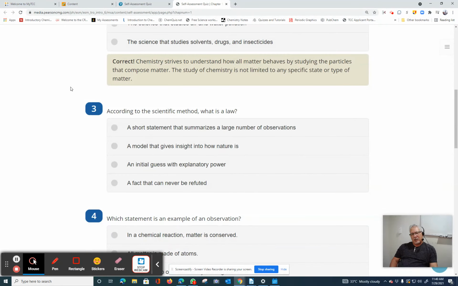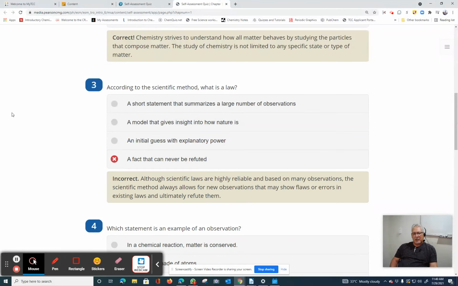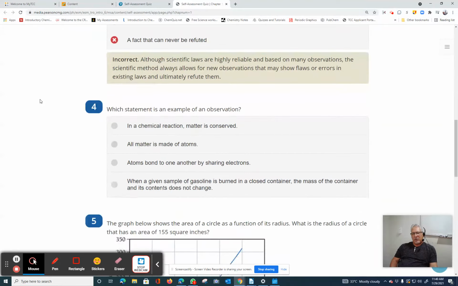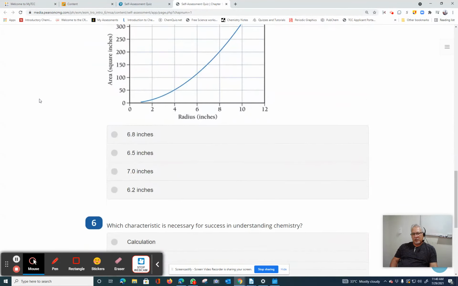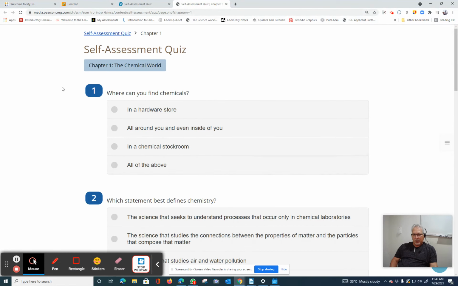And then, if you get the answer wrong, the quiz gives you feedback. For instance, according to the scientific method, what's a law? It should be this one, but I will pick a wrong one: a fact that can never be refuted. That will be a wrong answer, and they tell you that. So that will be very helpful for studying chapters. You can click online and you can see your result, and then you reset and start over, and then you can work again on the self-assessment quiz.